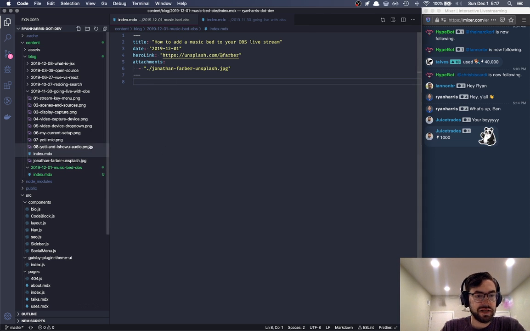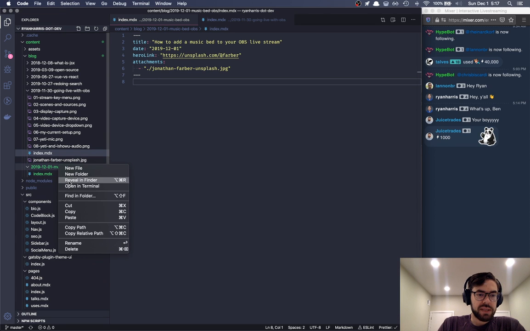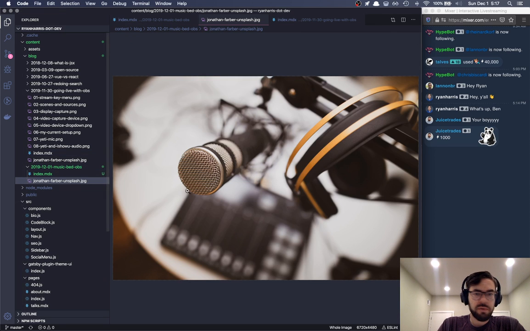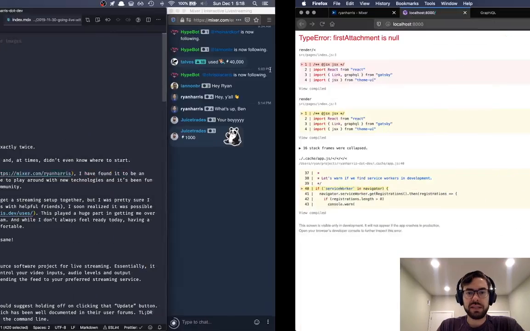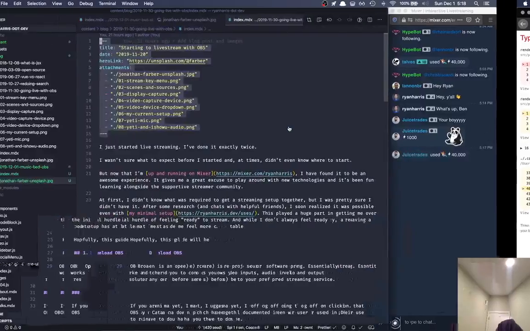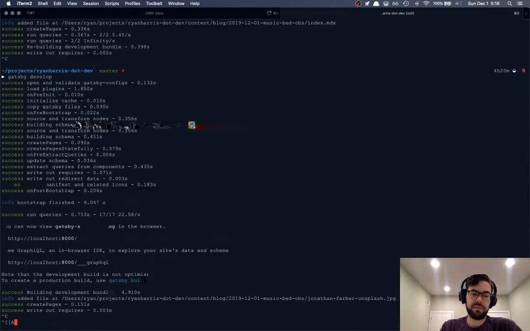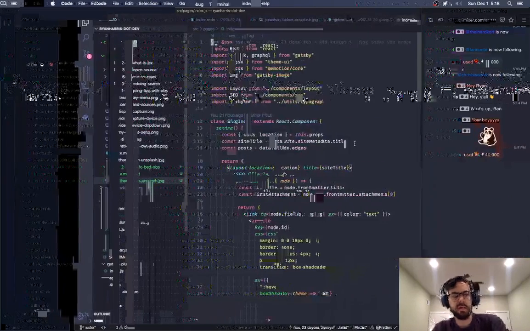Okay, that's why I need to copy this. So I'm going to copy and paste this image into the directory for my new fake post. Like I said, it's the same as the one I was using on the last one. Just going to restart my development server.